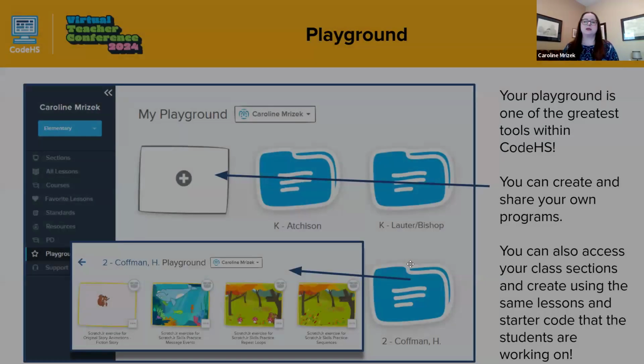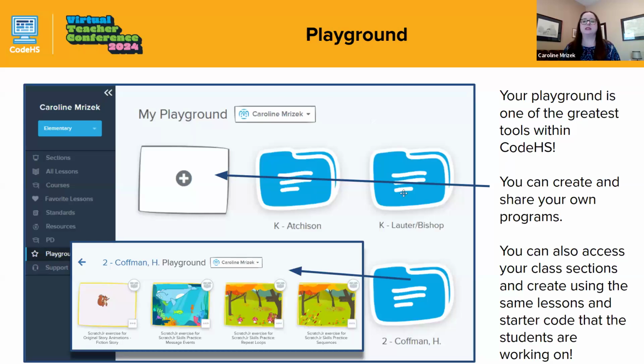So this is my playground. So my playground has a list of all of my classes. And this right here is what I feel is like the greatest part of CodeHS, and having this interface to help me with teaching with ScratchJr. This is awesome, because every single one of these folders, like this is from one of my kindergarten classes. When I click that, it shows me all of the same lessons that I've assigned to those students. They're also assigned to me.